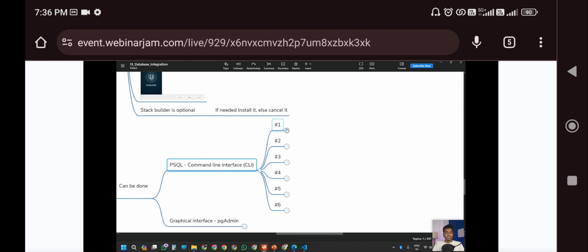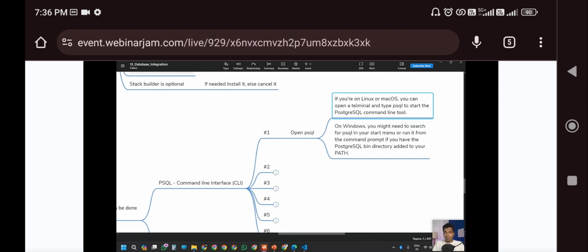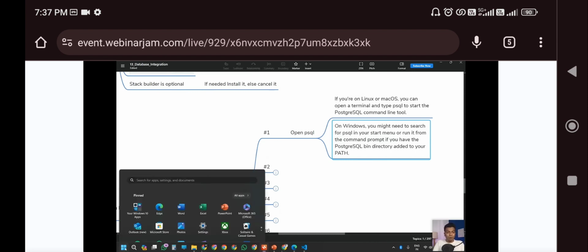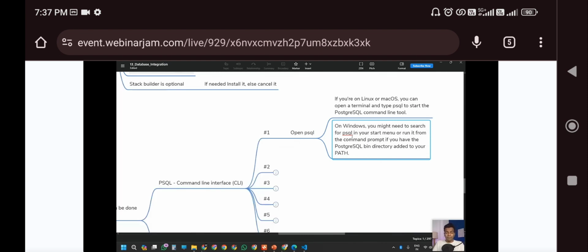The first thing we are going to do is set up this database. While setting up this database, first of all, you need to open PSQL. If you are using Linux or Mac OS, you can open the terminal and type PSQL. If you are using Windows, if the environment variable is configured properly, it will automatically access it. Otherwise, you need to open your command prompt. So type CMD in your search and type PSQL.